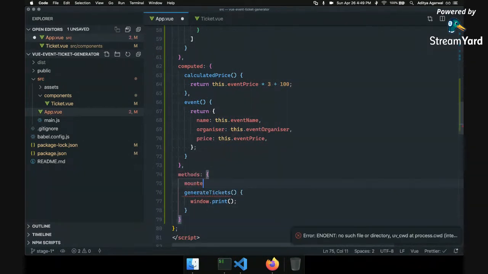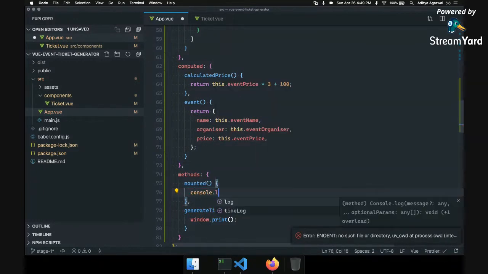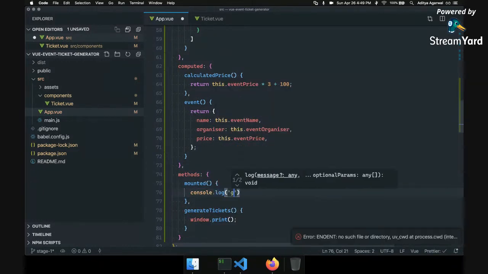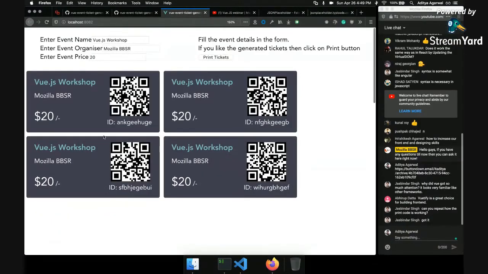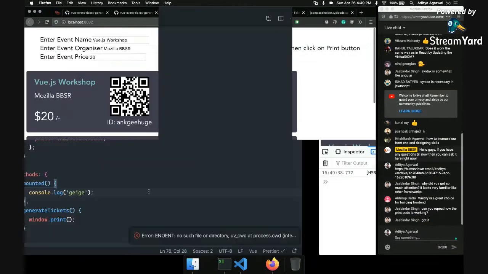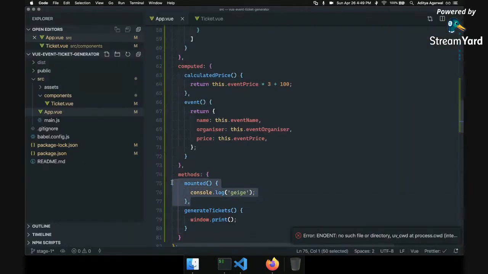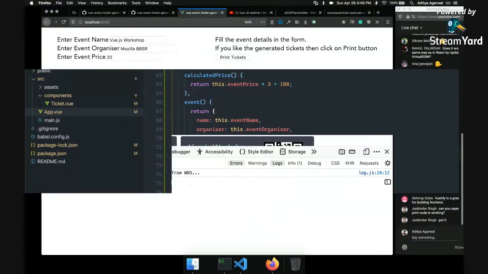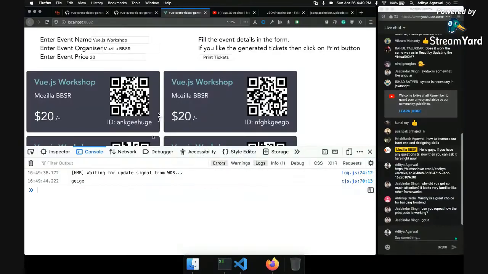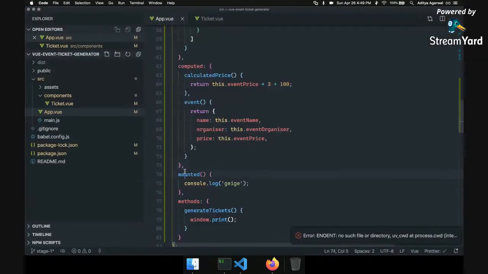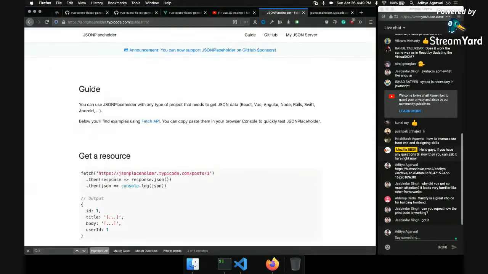So it's mounted, and let's see if it works. So here I say console log. Let's see if it works. So if I go here, yeah, so actually this should be outside. So basically what happens is when this component gets rendered, like shown on the screen, then this mounted function gets called. And at this point, we can actually make a call to fetch our to-dos.